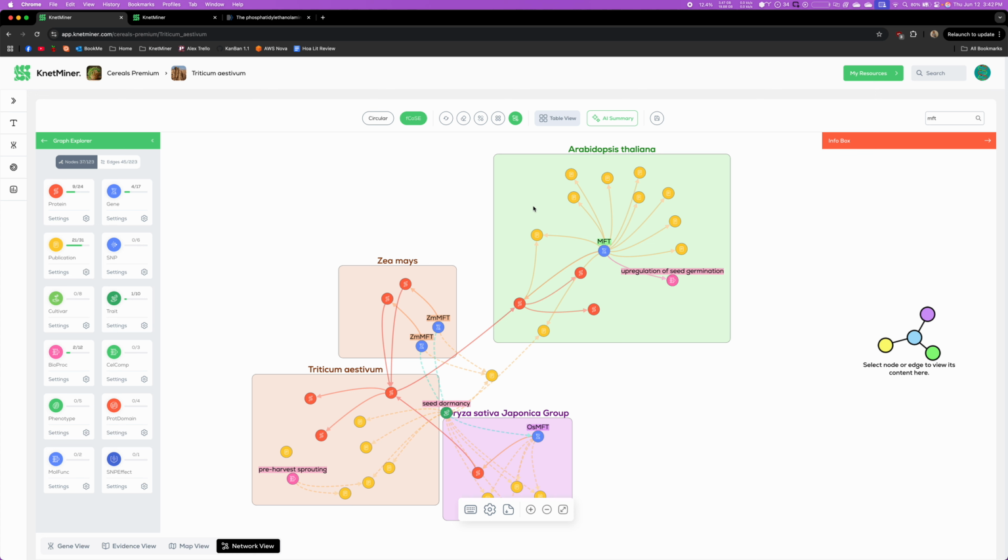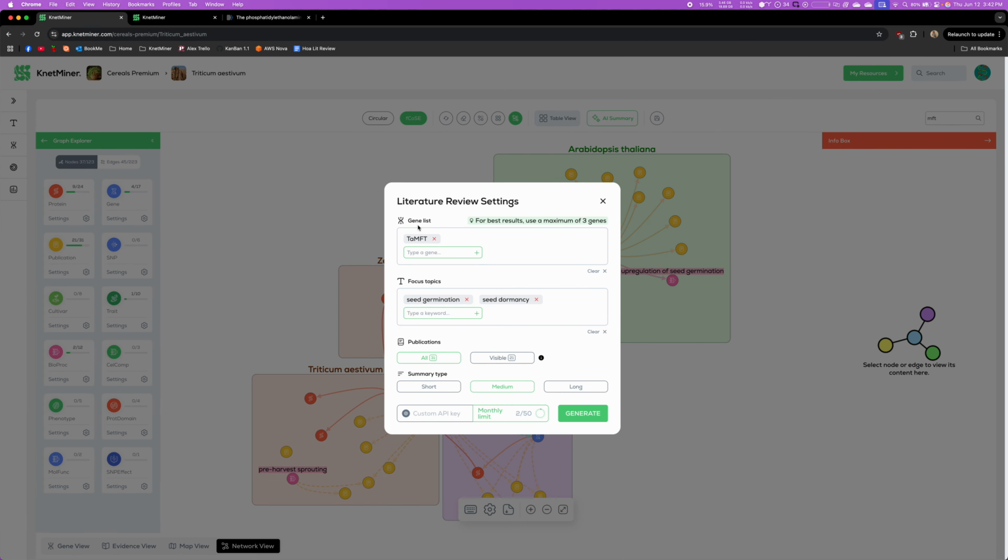Show off next is how you can create an AI summary or a literature review. Clicking on the AI summary button, you're presented with a pop-up. Here, the gene that you use to create the network, or multiple genes, would be already pre-added in here. Ideally, you cap how many genes you put in here to a maximum of 3, but you could use more.